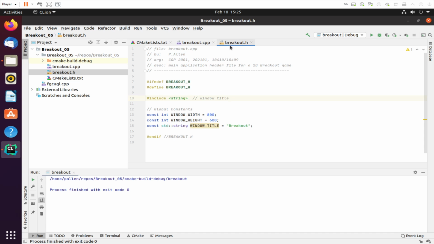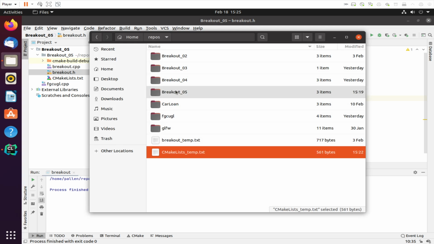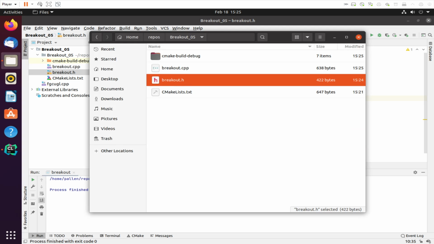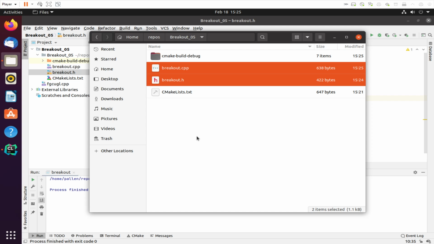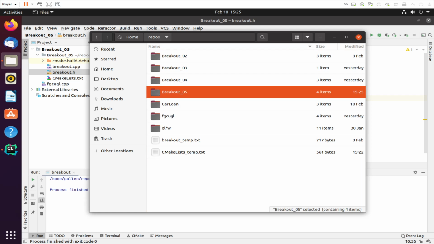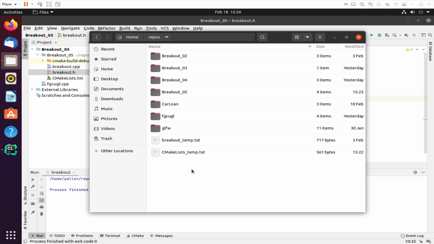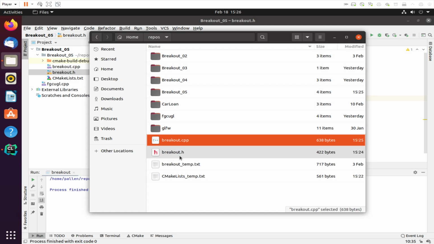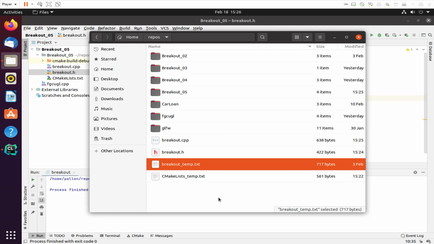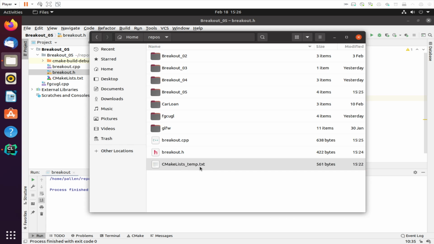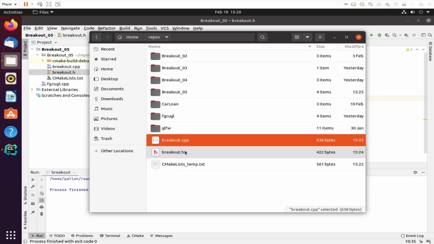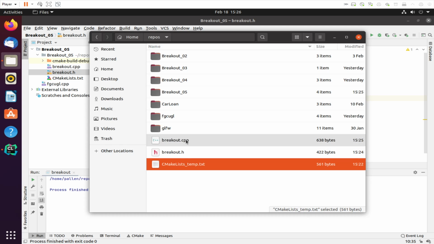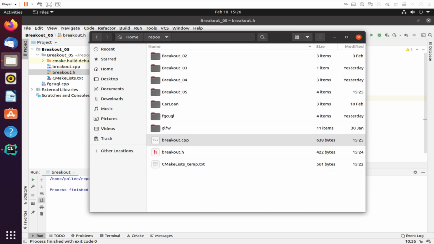So I need to save a copy of this file. I can do it real easily here. If I just come out and go into breakout 5 and I grab these two files, I can do a copy, and then I can come back out here to repos, and I'm just going to paste them. It's my template. And then I'm actually going to remove this underscore temp.txt. And so now I know I've got CMakeList, which I updated, and now I have these two as my template. So these three files make up my template in Linux.